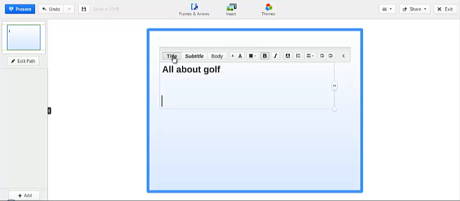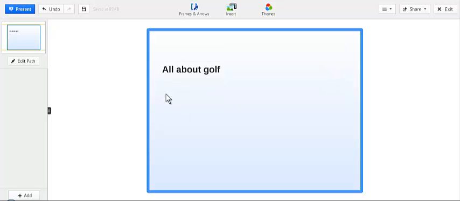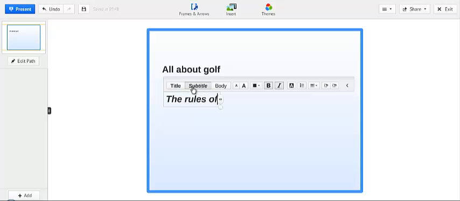And as you can see, if you want to expand it, you can do that, or stop, open another one, go to subtitle, and enter in your info. And I'm just kind of tooling around here.